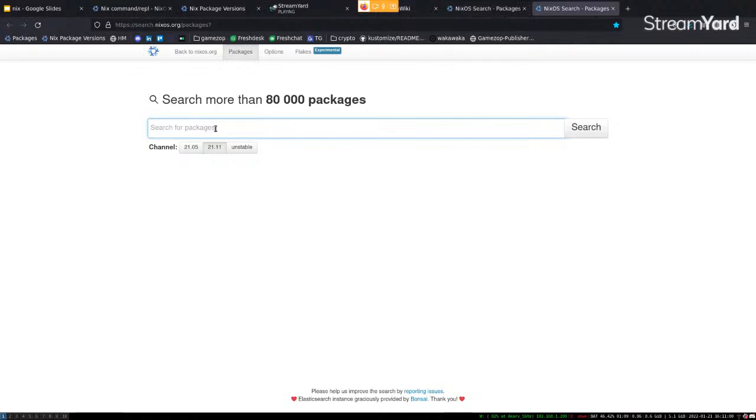Okay, I already had that open. So you can search this website. Either you can use the website or you can use the Nix REPL for it. It's the same thing. I prefer to use the website because the search is better. Otherwise, you need to work with tab completion.